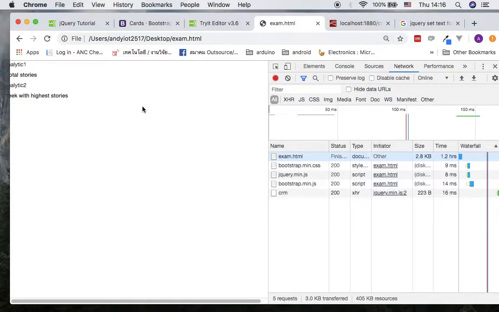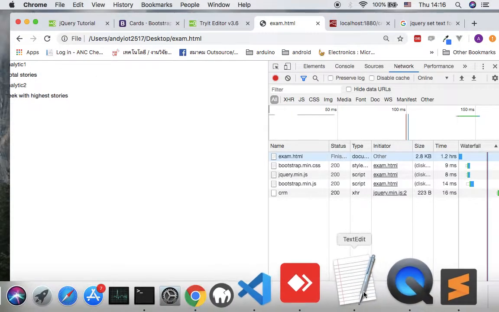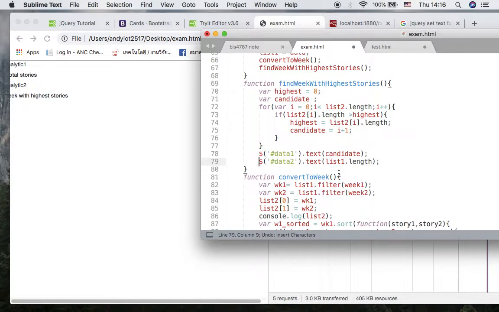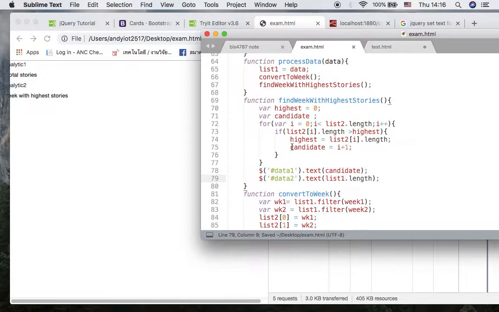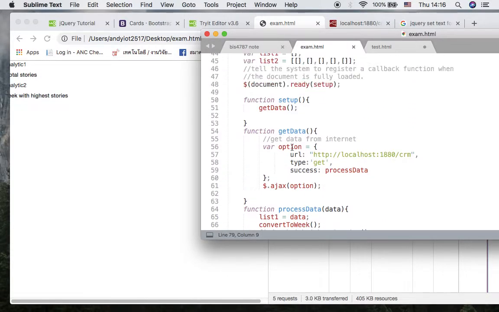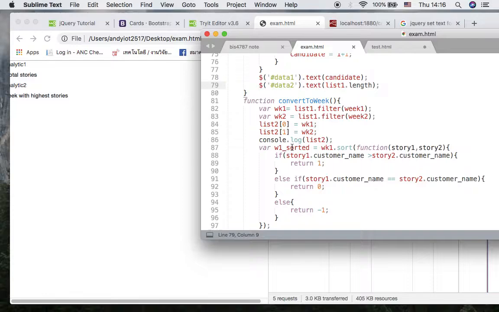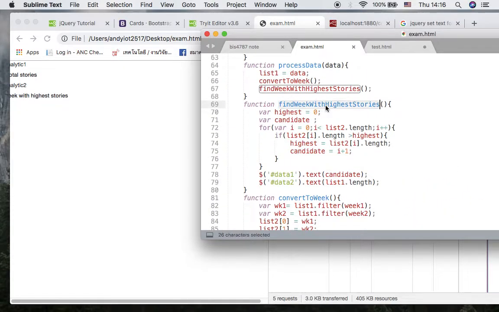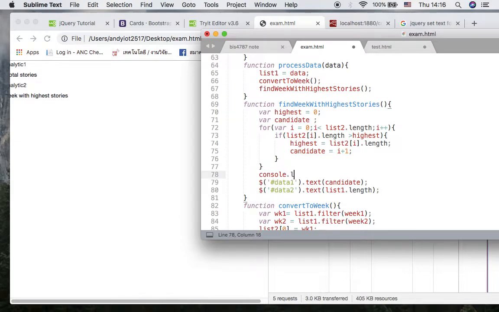the concern. Save it. Five week with higher story, and is five week with higher story already coded or not? Okay, see, oh, it's already coded right here. So this is supposed to be passed, and let me console.log. So that means text might not be working. So how about if I use HTML?